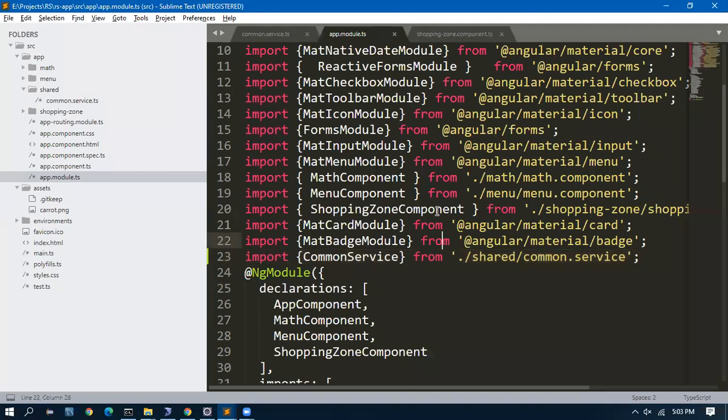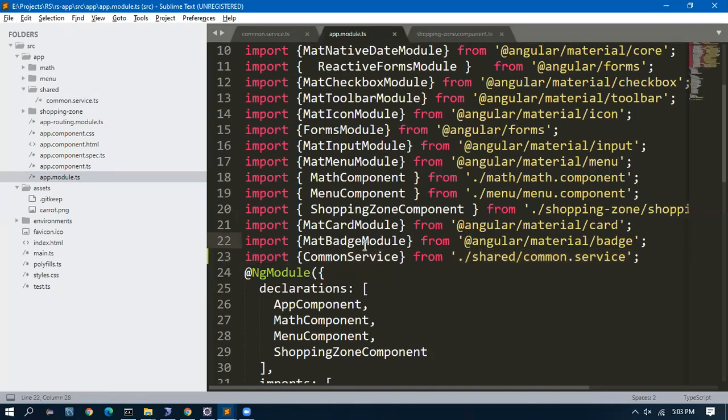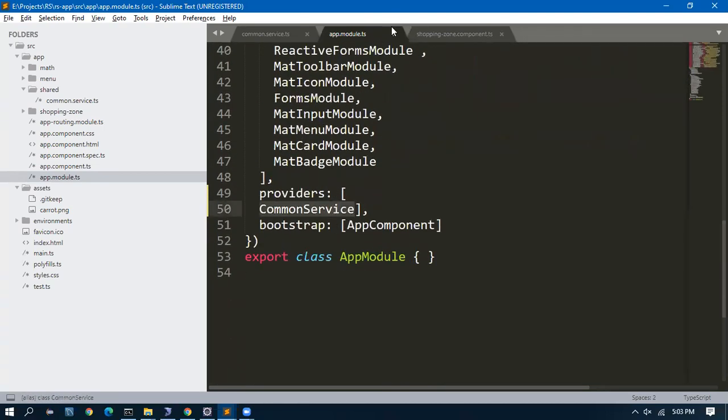So first thing, I created a service. I gave it as injectable. I went to app module. I gave an import here. I gave it in the provider. With this, app module is over.